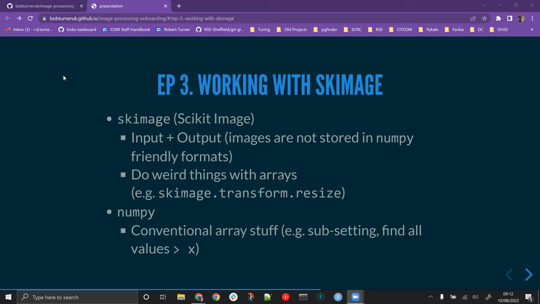There's a question: if images are arrays in computers, why can't we just use NumPy, which is our go-to thing in Python for dealing with arrays? There are some reasons for that. One is that, as someone mentioned in the discussion earlier, images can come in some unusual formats, and scikit-image has functionality for letting us load and save images in a range of different formats, which is one motivation.